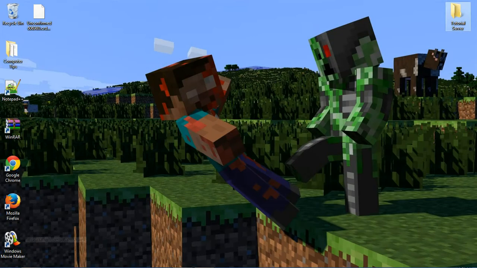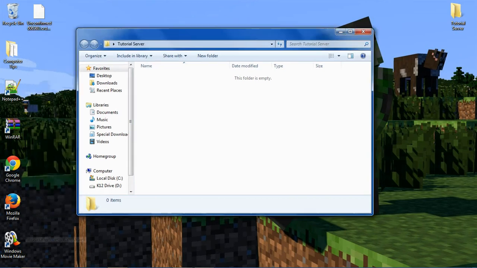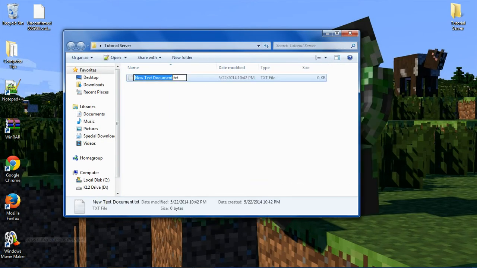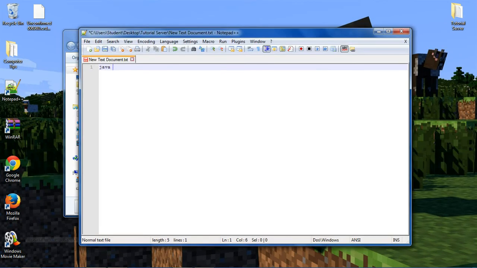While that's doing its thing, open the tutorial server and create a new text document. Open it up and paste in the code in the description. I gotta paste it because I know the code.